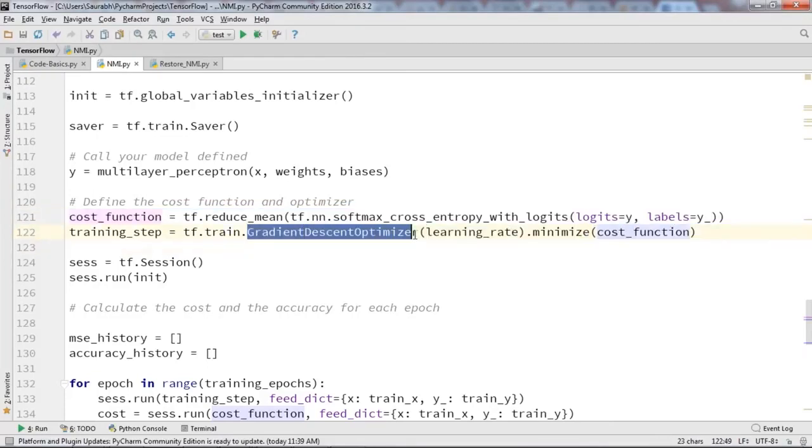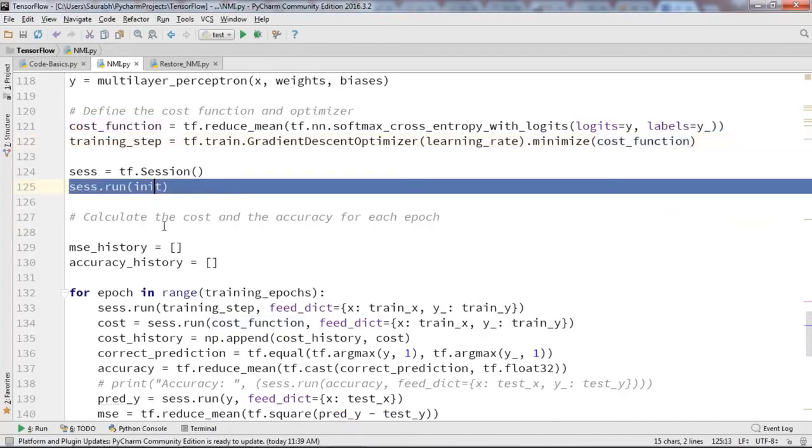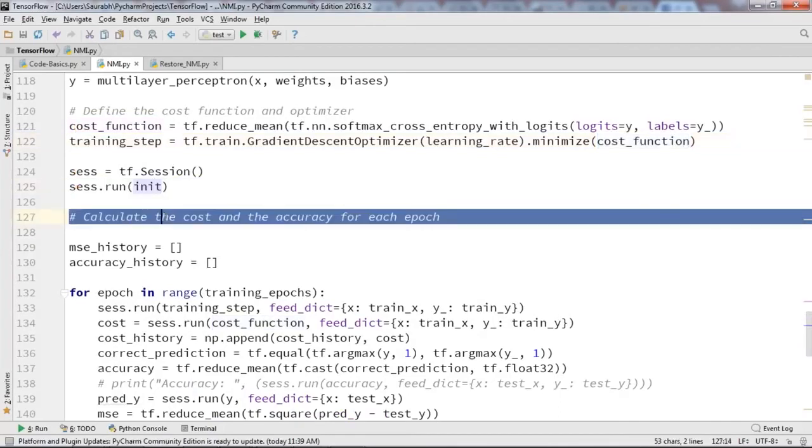Then we're going to perform optimization. We're going to use gradient descent optimizer, and the learning rate will be 0.03, which we have defined above, and then it will be minimizing the cost function or the loss. So this is how we'll optimize it. Then what we need to do, we need to create a session object that will launch the graph, and this will initialize all the variables. Then we need to calculate the cost and the accuracy for each epoch. How are we going to do that? We're going to use a for loop for that.